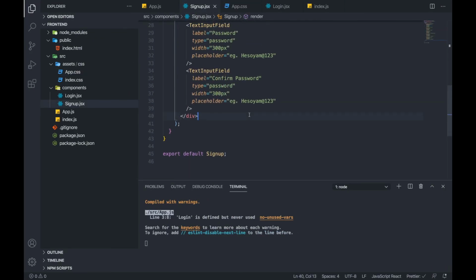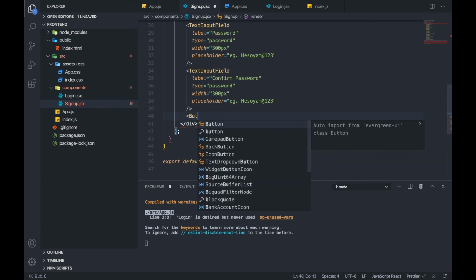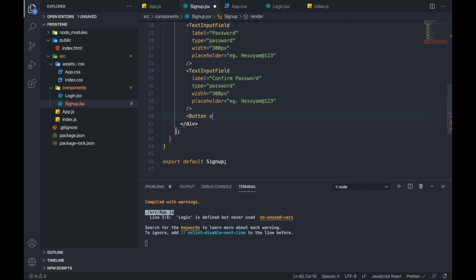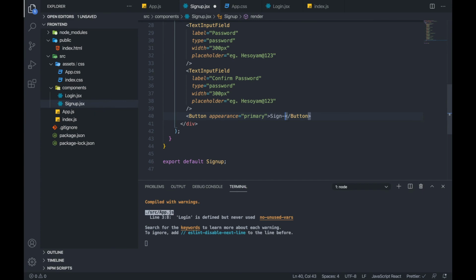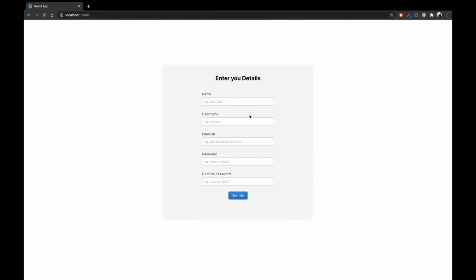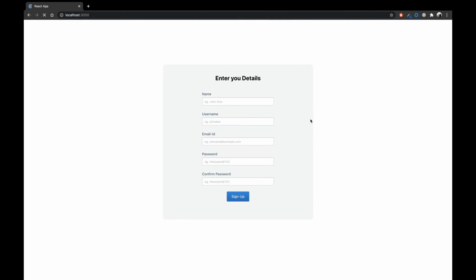Now, what we'll add is our button. We'll add a button. We'll give an appearance of primary and we'll say not login, sign up. Let's see how it looks. Yes, this looks nice. Now we'll have a height of 40 and this looks nice.